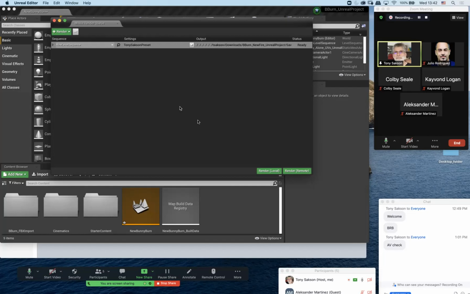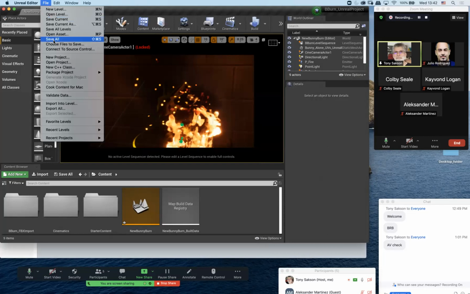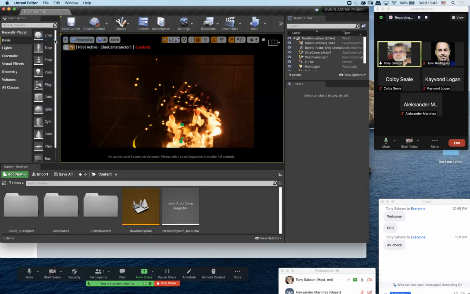So when you are done, you've already hit the render button. You can close this. This part's really important. You have to go under File and Save All. This will save all the settings that you did inside. It'll save that sequence, frame range, and it'll also save the movie render queue settings. Save all. Once you've done that, you should be able to quit out.